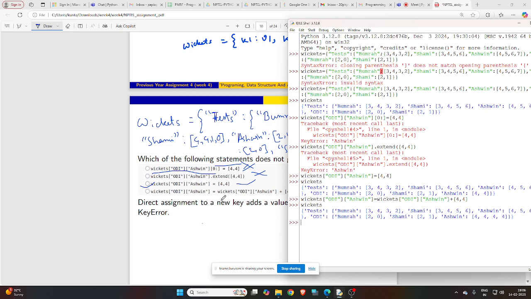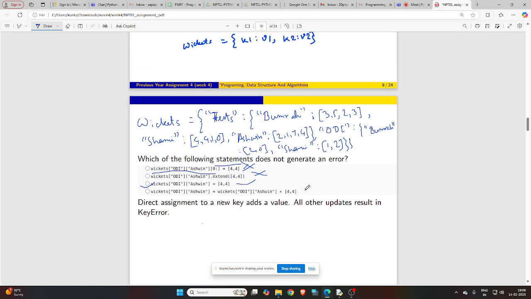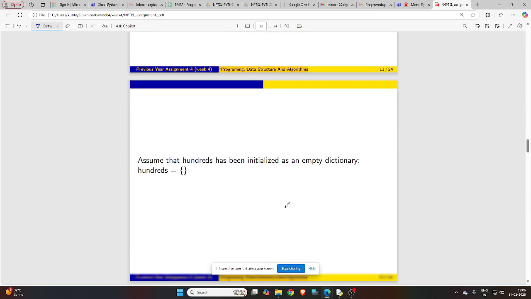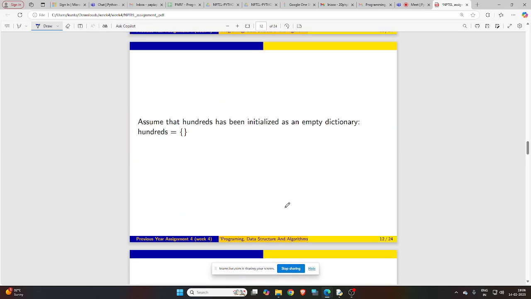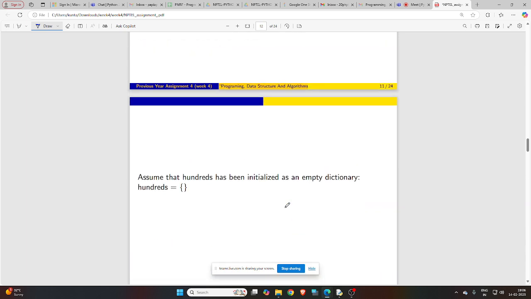So for this question, direct assignment to a new key adds a value. All other updates result in a key error. That is the thing. All the other options were giving the key error, but only the third one is giving the correct result, which just adds exactly like the earlier one. So this is the case for the dictionary. And maybe I can have another question.